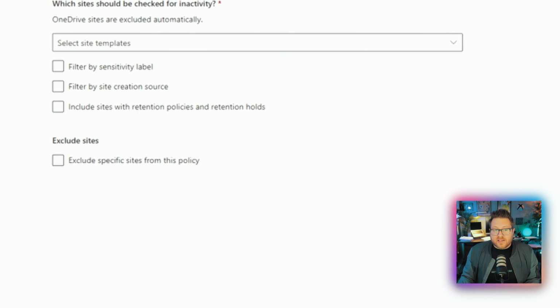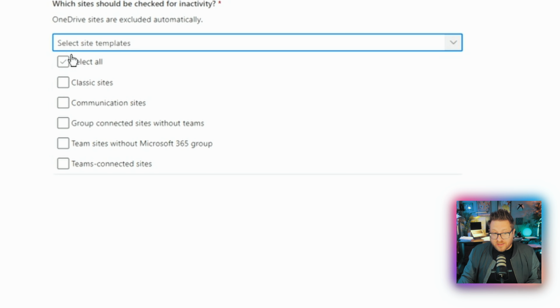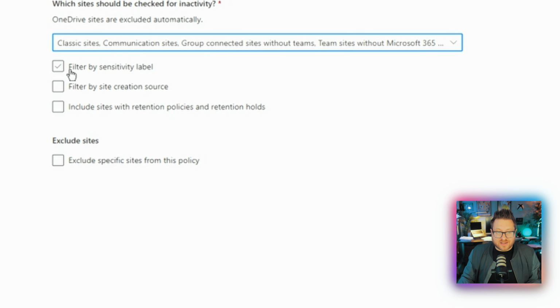What we see here is we have a selection of how long after the last activity should a site be considered inactive. So we have some selections here from 1 to 6 months. So up to you on what your policies are there, and then what sites should be included in this. I'm going to select all because I'm going to need to do that in order to go to the next. And then we can add some filters to that. And we can also add some exclusions, which is really cool because there's definitely sometimes where we have certain sites that are super sensitive that we don't want part of the policy for a variety of different reasons and factors.